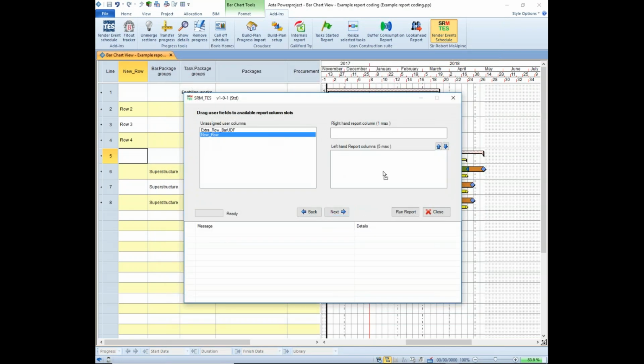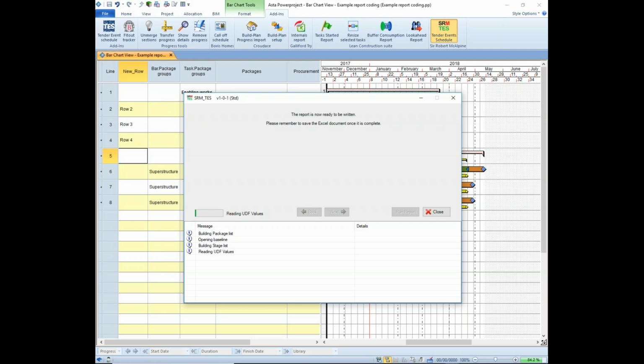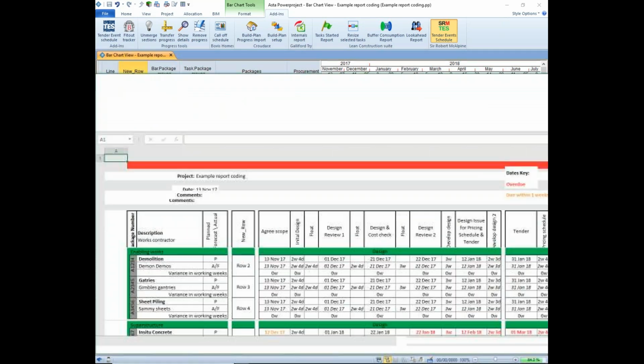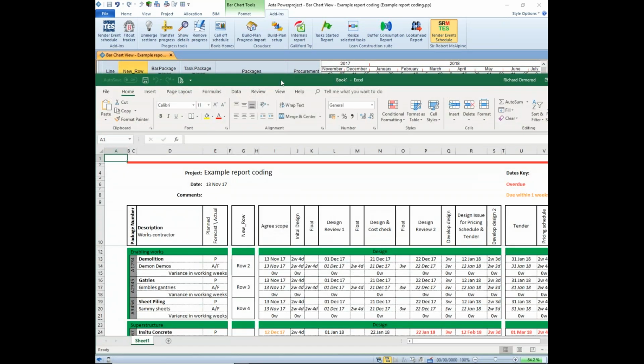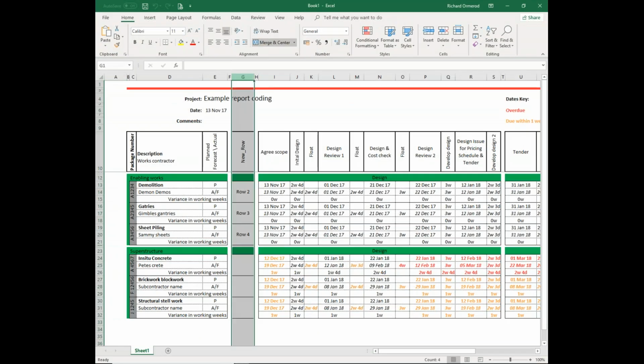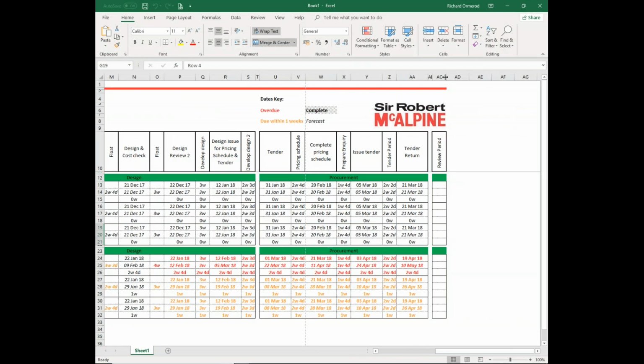So if we want it on the left hand side of the report, we drag it into this side here, or we could put it on the right hand side. And so when we run the report, we're going to get that extra column with those comments on the left hand side of the report. So I'm just waiting for Excel to be opened in the background, and there we are. So you can see here we've got the new row and the comments that we've put in for that. So that's how it's structured. And if you say you want it on the right, then you get it over here.